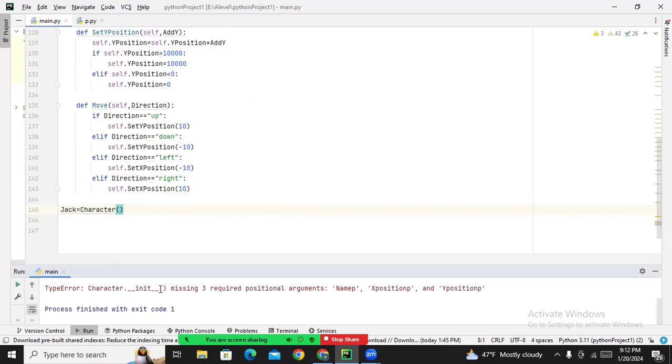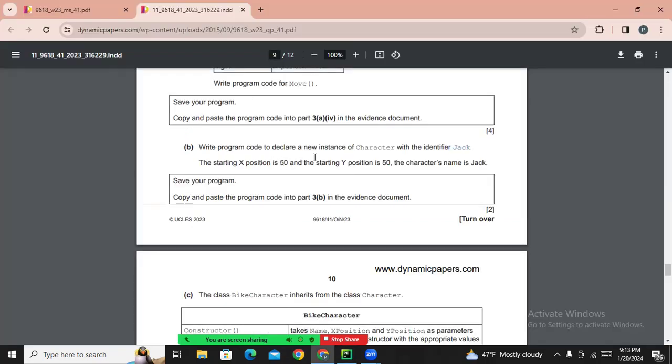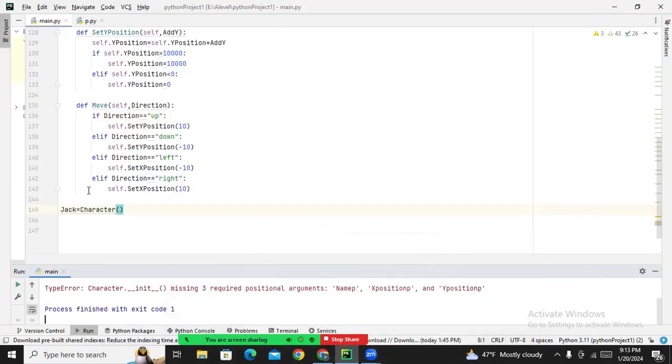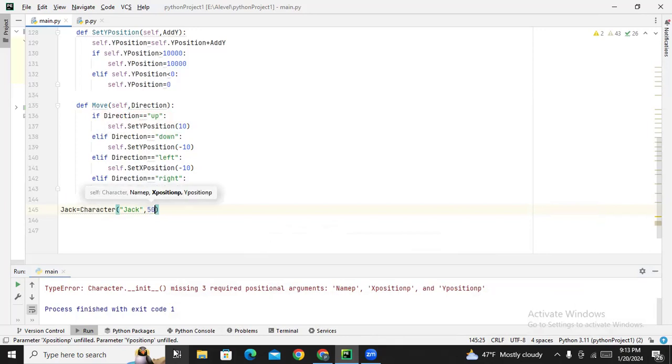See here, it is missing three required positional arguments named name, x position, and y position, and the values of these are given here. X position is 50, y position is 50, and character name is Jack. So we have to pass the name, that is Jack, and 50 was X position and 50 was Y position.